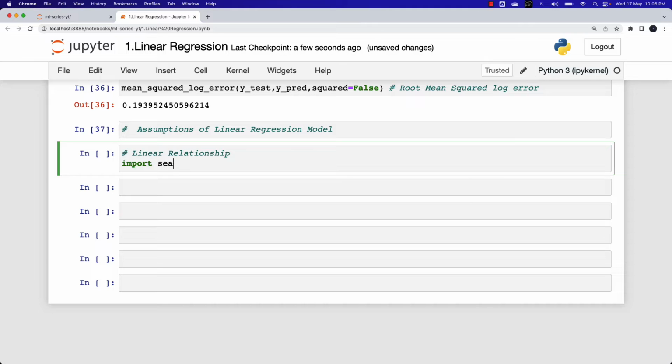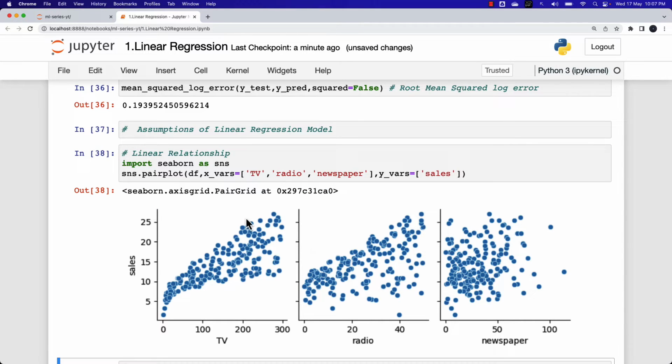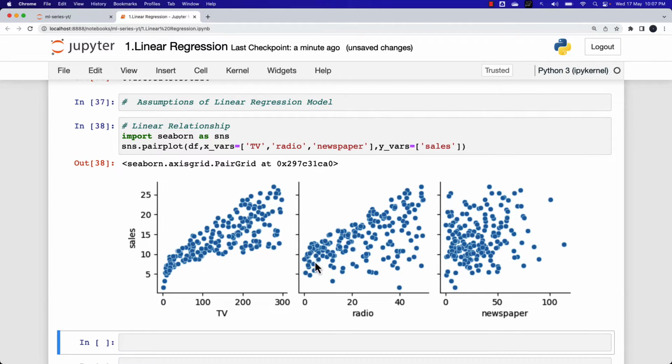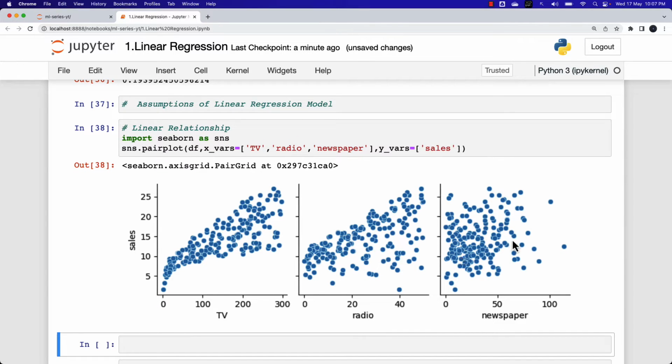Let me make use of the Seaborn library, and I'm going to say import seaborn as sns. My x_vars is TV, radio, and newspaper, and for y I want the sales column. Now if I execute this cell, this is how the given data would look. From this visualization, we can validate that there is a linear relationship between TV and sales and between radio and sales. We don't see much of a stronger relationship between the newspaper and the sales. That is what we observe from this plot.